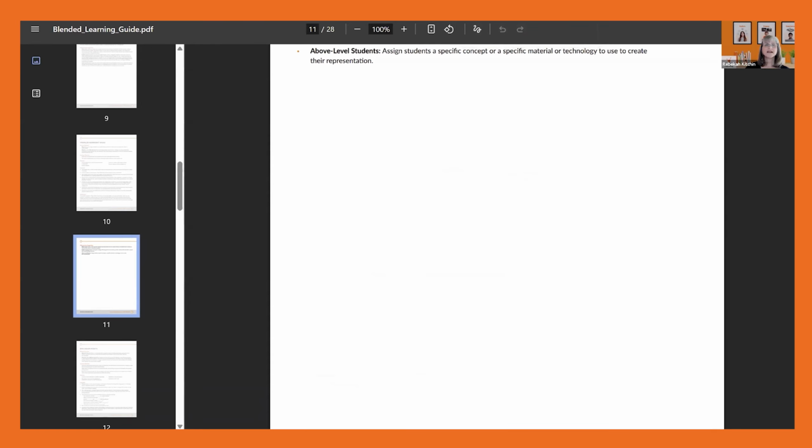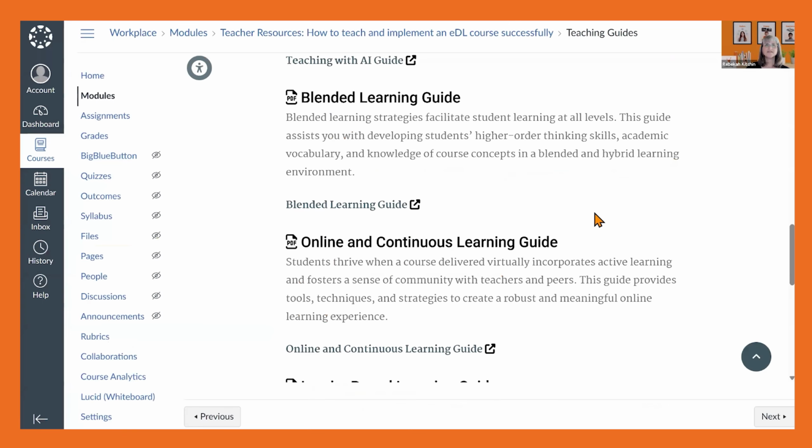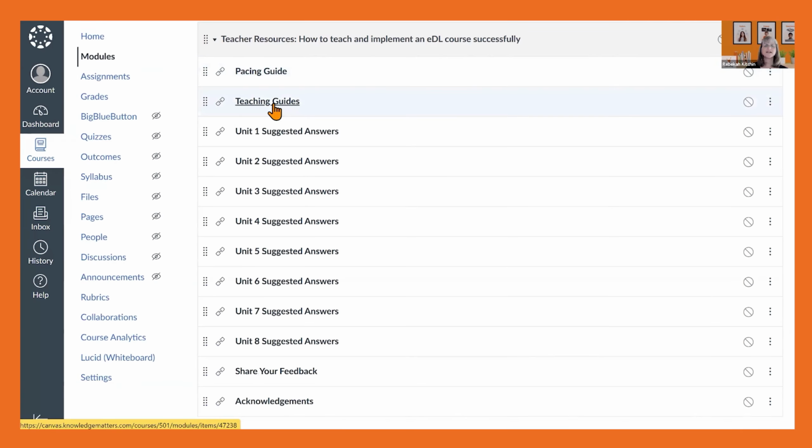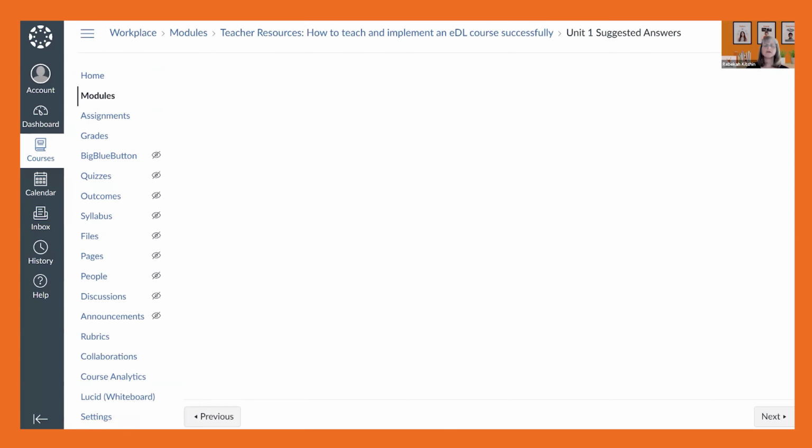So the next thing I would like to show you, going back to our teaching guides, I'm going to follow these breadcrumbs up here. You can see where this is going to take me back. Modules is always going to be our home base because that's where you can see all the information, but we are going to be looking at teacher resources still. We looked at the pacing guide, the teaching guides. Let's take a look at those suggested answers.